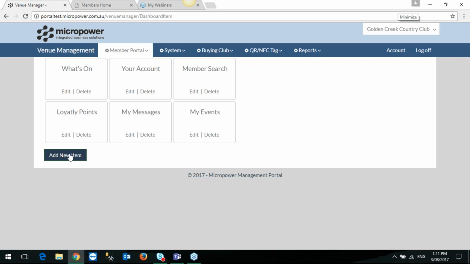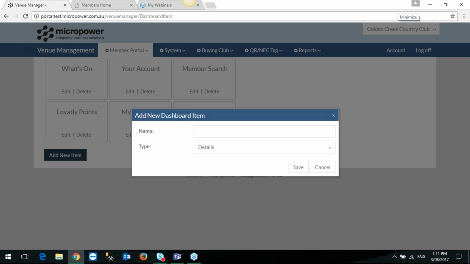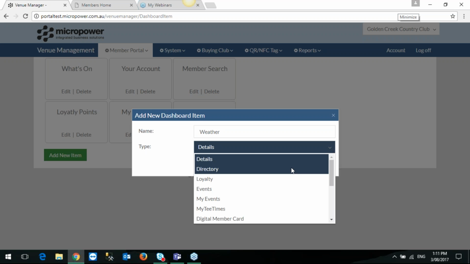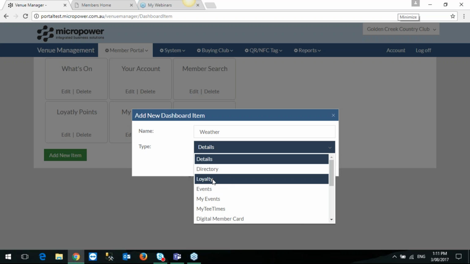We add a new item. We give it a name, for example, weather, because I'm going to make a weather tile. And then we choose from all of the options here. So details is member details, or what's called My Profile. Directory is member directory, so a member search. Loyalty is loyalty points. You may have loyalty in the MicroPower system, which we can set up through here.